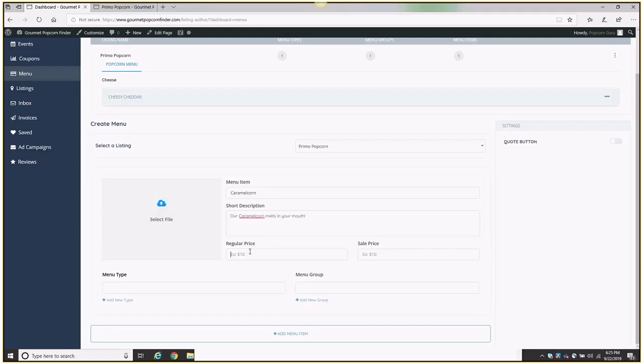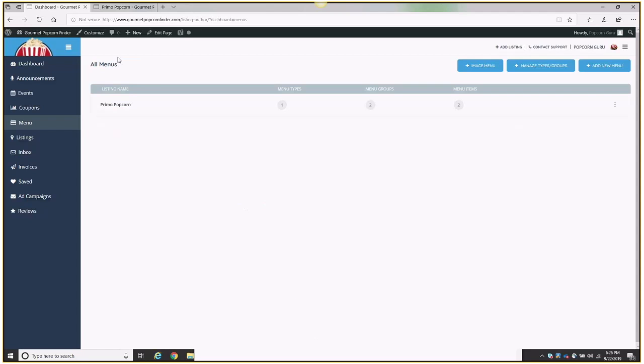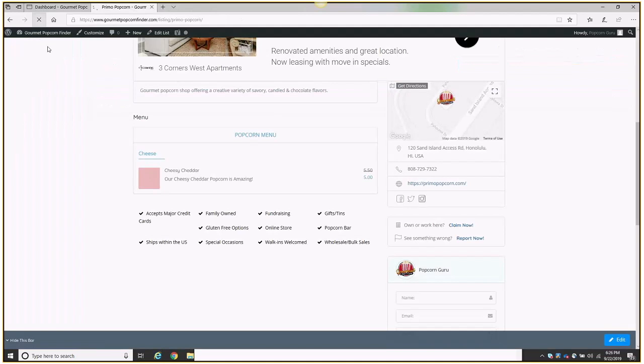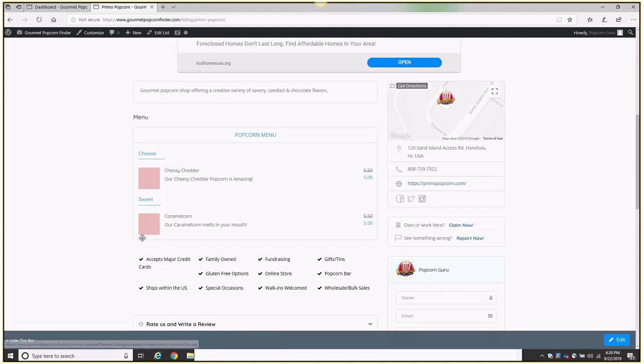All right, and that regular price is $5.50, and sale price is $5. Okay, so menu type is popcorn menu, and this is not going to be cheese. So we got to add another group, and then we save, and then we add. We reload. Now we got cheese popcorn, sweet, and you can add multiple flavors to each group. I'm just doing this to show you how it looks when you have different groups under one menu.